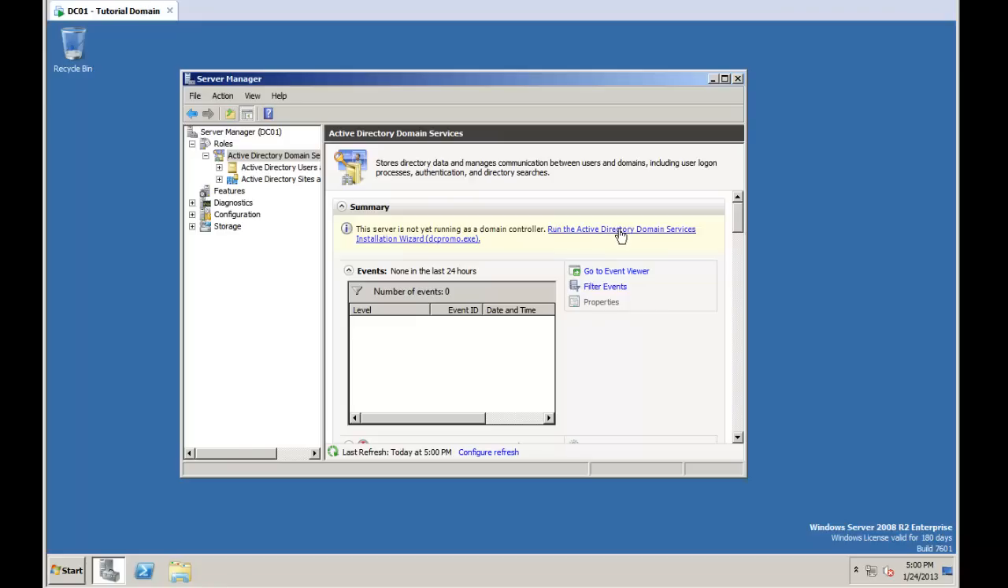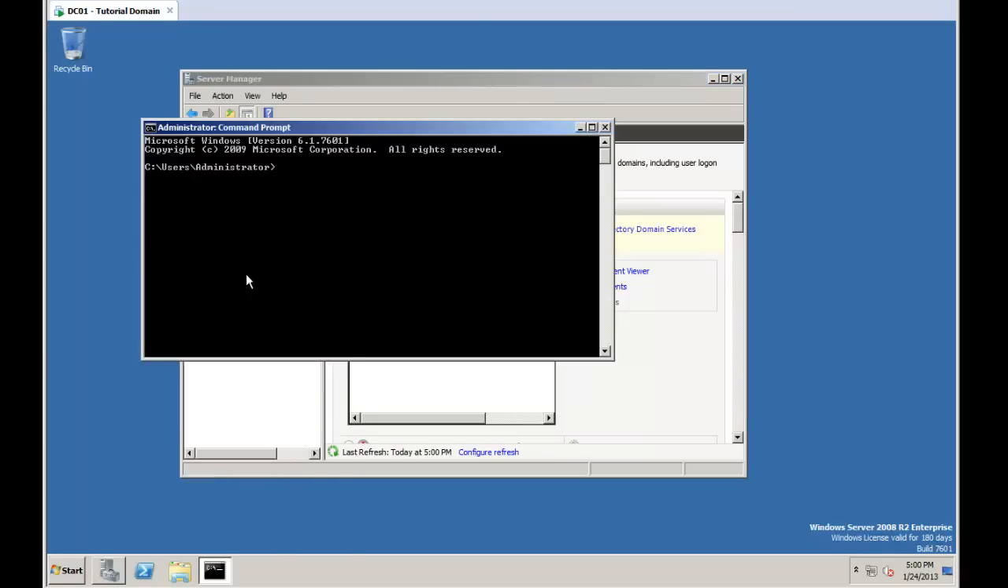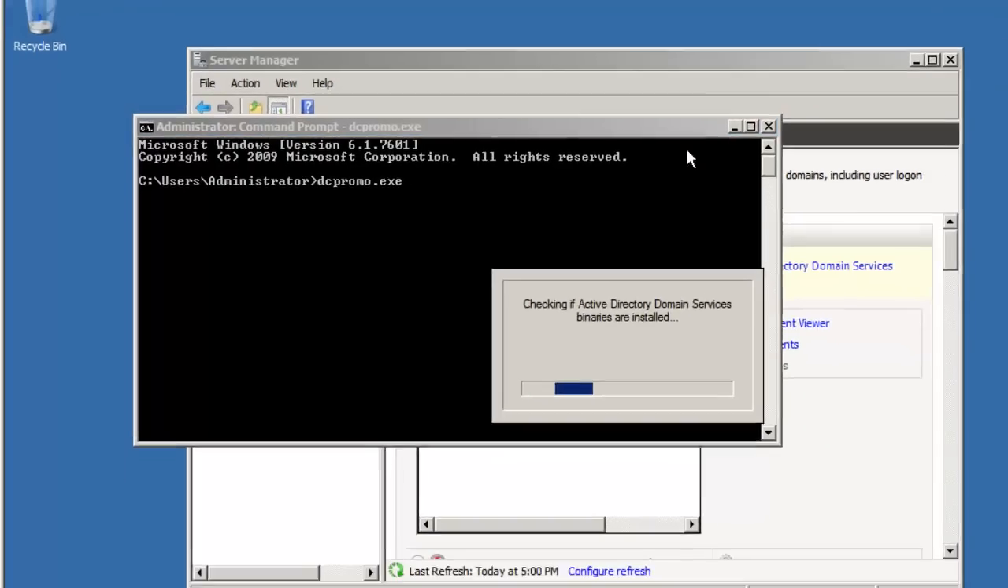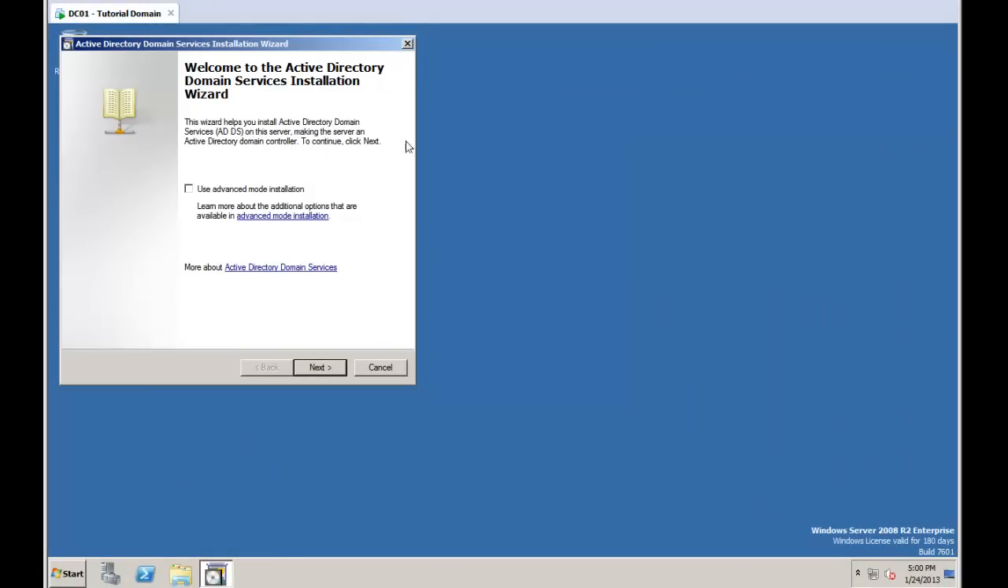So you can click this link, or you can go down here into the command prompt and type DC promo.exe and hit enter, and it's going to check for the binaries we've just installed. And now you get the Welcome to Active Directory Domain Services installation wizard. So this is where we are going to be promoting our computer to a domain controller.